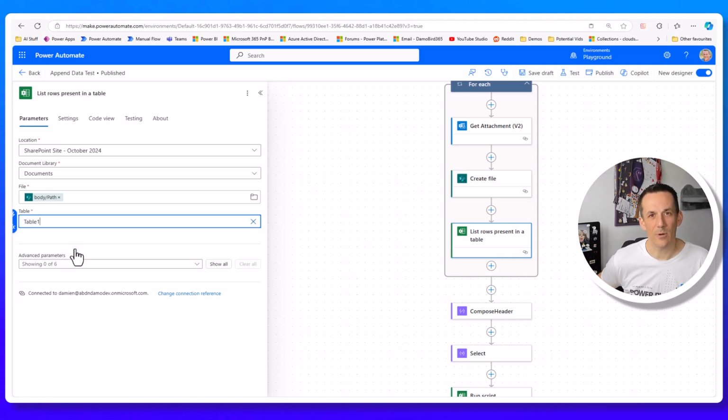So this is a pre-requirement. You'll need to make sure that you have a table in the incoming file. If you don't, it is possible to add a table into the file automatically, either using Office scripts or again by using the action create table. So with this in place, it's going to list the rows present in the table. If you've never used this action before, it's worth knowing that this will only bring back 256 rows maximum.